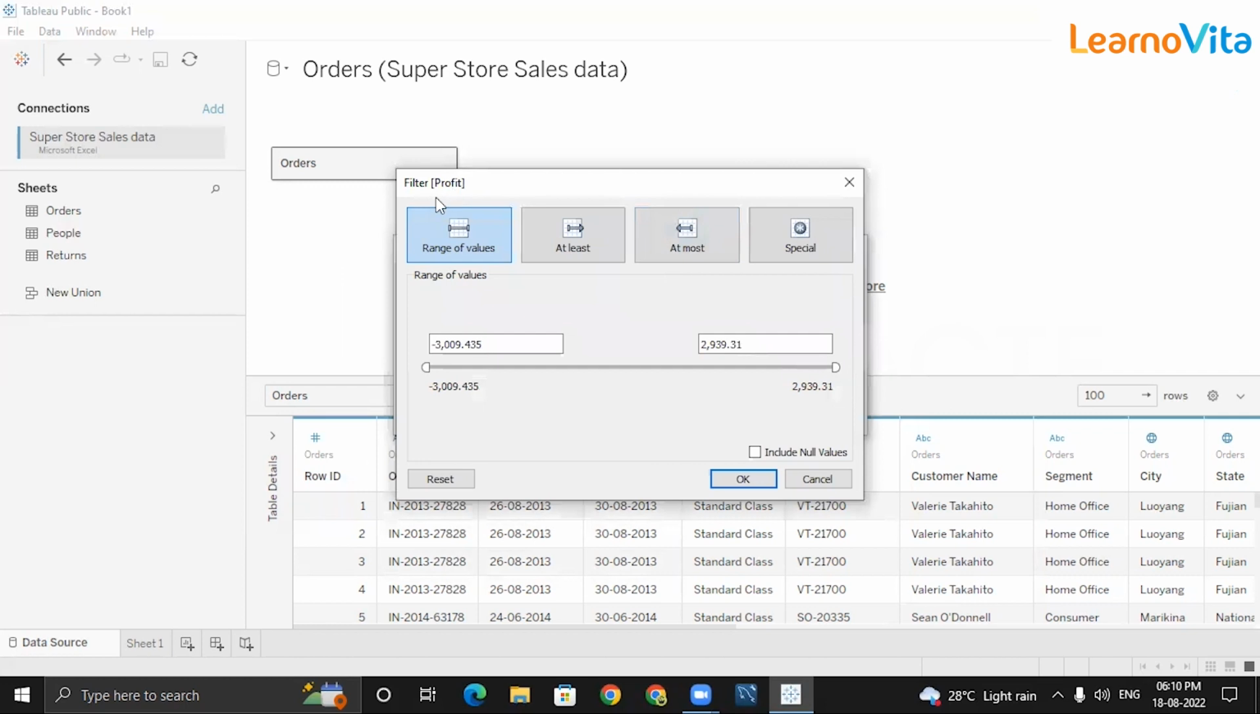A box will pop up. This is the filter box for numerical data. We will again get four options: range of values, at least, at most, and special. We are not going to use special, because special contains only null values. If we want profit column values that are null, you have to click on null values only, not non-null values, or all values. That's it. Let's talk about the first option, which is range of values.